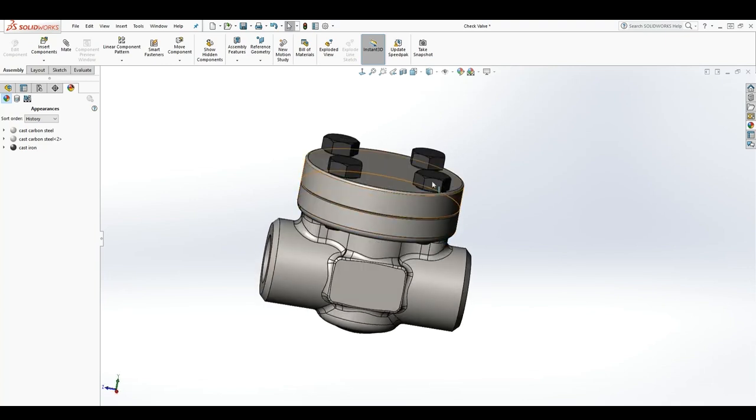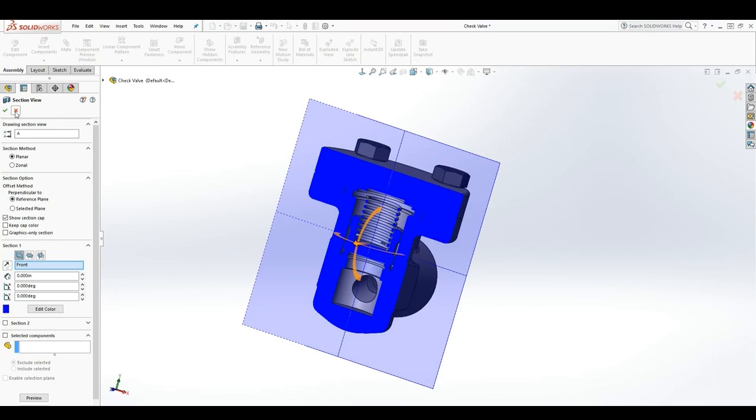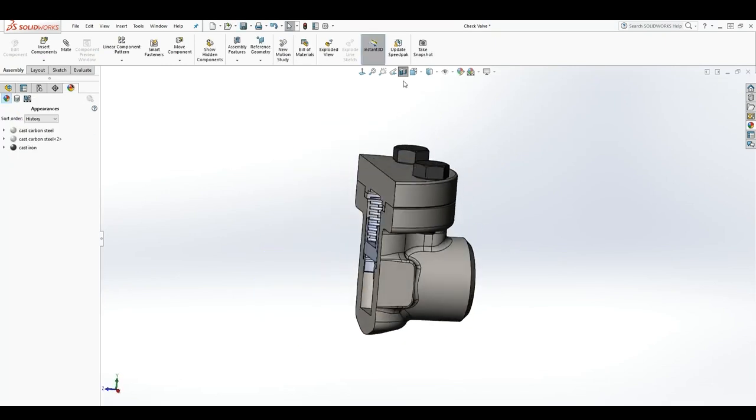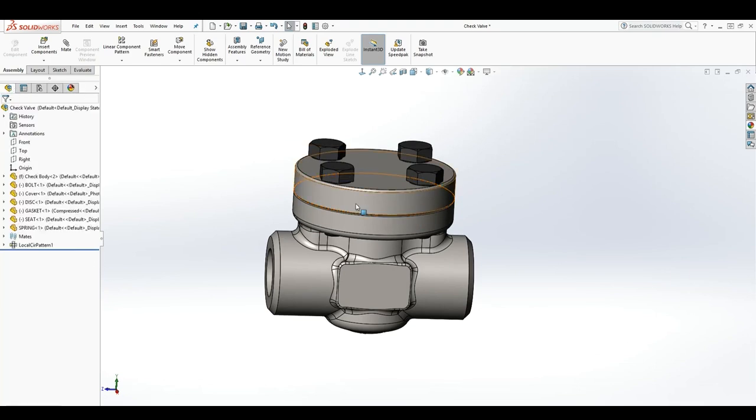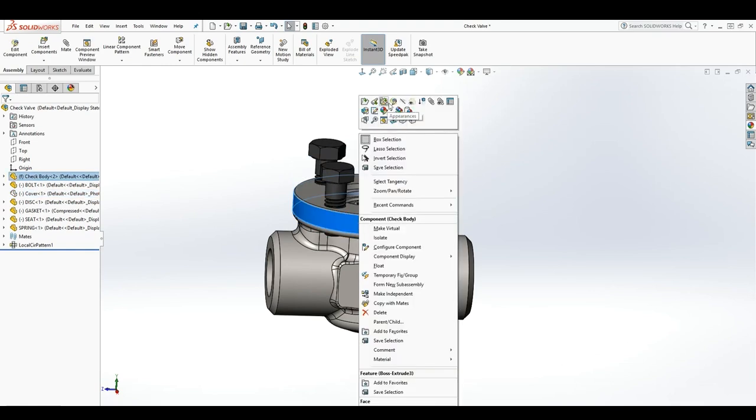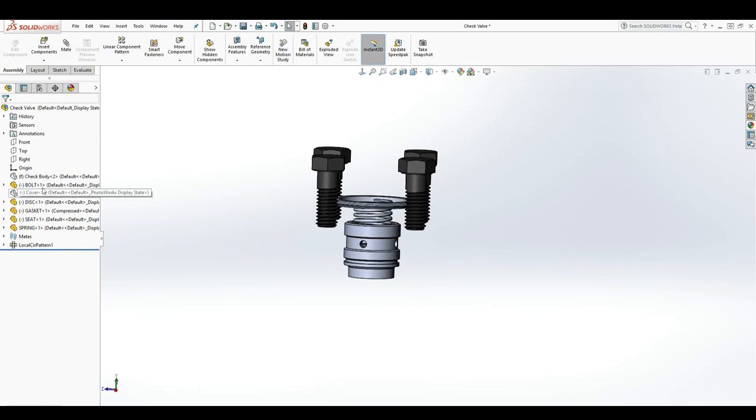So the next thing we need to do is the internal parts. I can section that, or instead of sectioning, what we can do is temporarily right click on this and hide it. So we can right click and hide. We are just revealing what is inside, and over here you can tell that those parts are being hidden because now it's white instead of yellow.